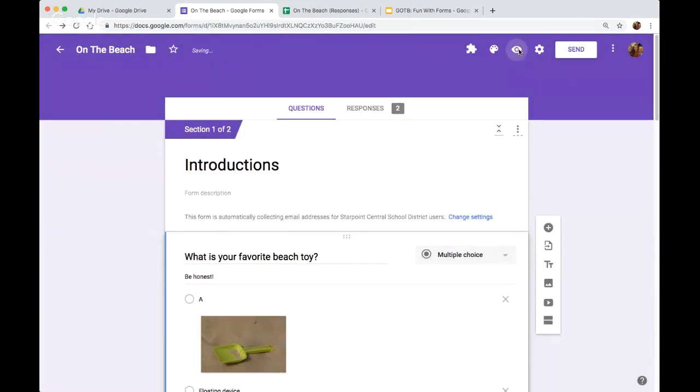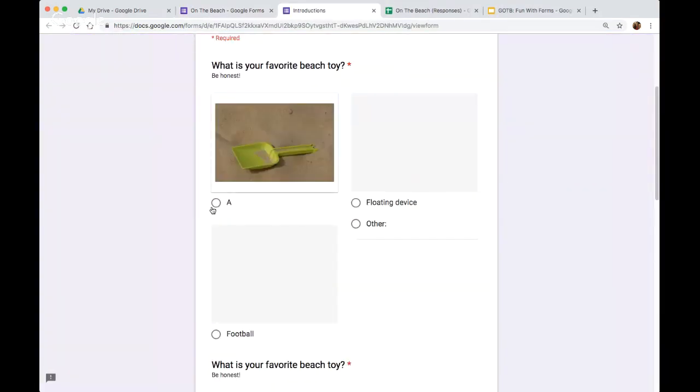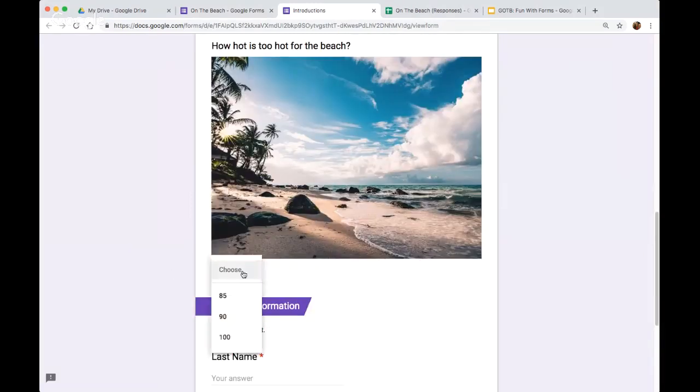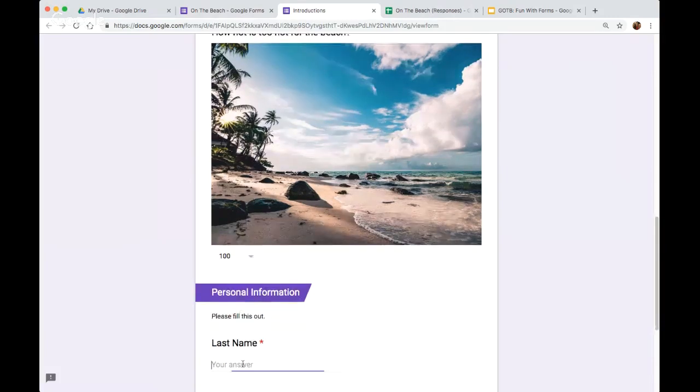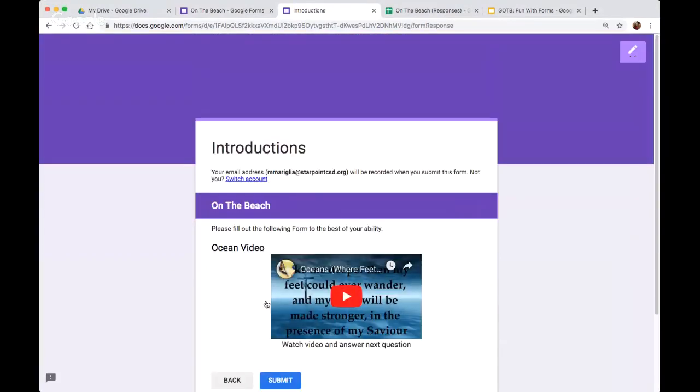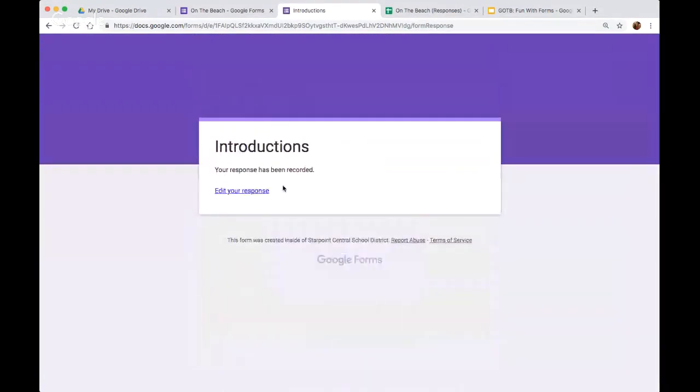in the preview. So I'm going to choose this. I know the form's pretty jacked up. Let me call it a ball. How hot is too hot for the beach? I'm going to stick with 100. I'm going to make a different name here. I'm going to hit next. Notice there's my video right there. I'm going to hit submit.